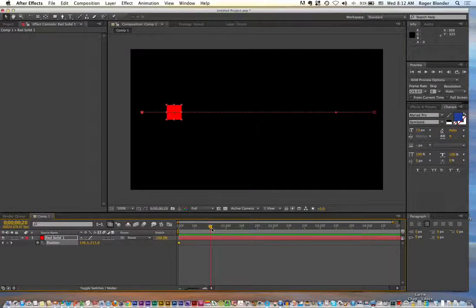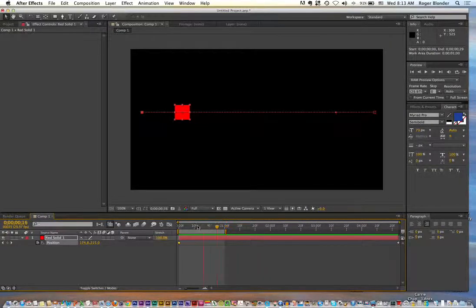Okay, so I want to show you how to render a file in After Effects in a simple way. The first thing you want to do is make sure you've set your work area bar where you want it to go. If I only wanted to save this part of my movie out, I could set it there, but I want to save it to the end. So you probably want to have your whole composition saved.